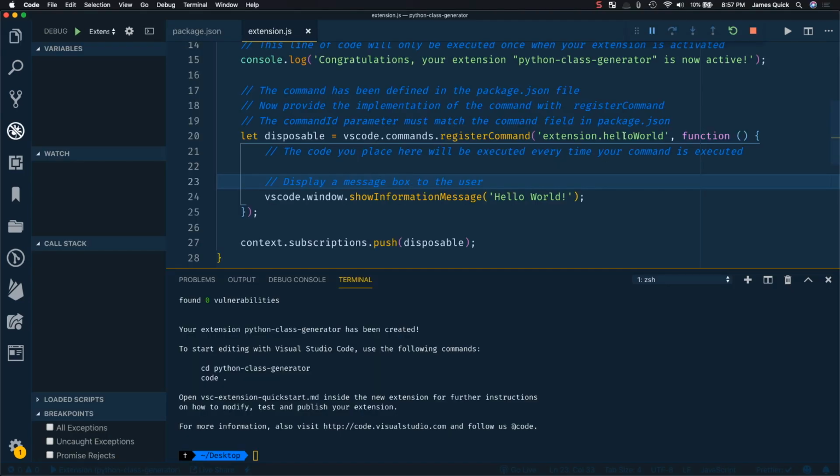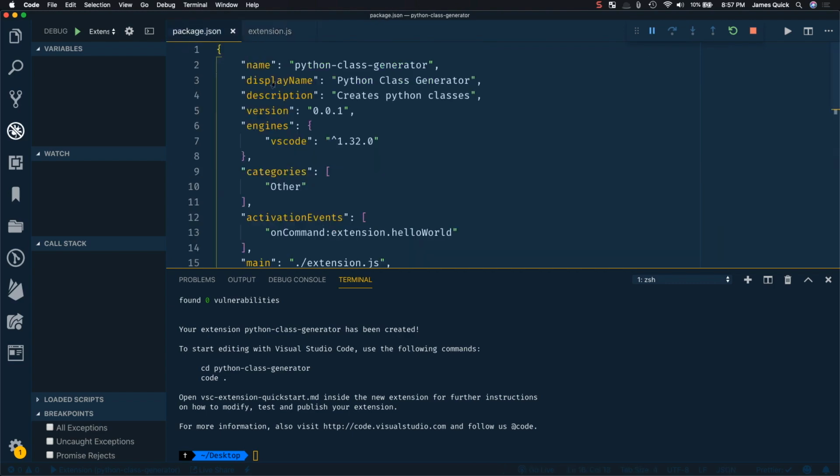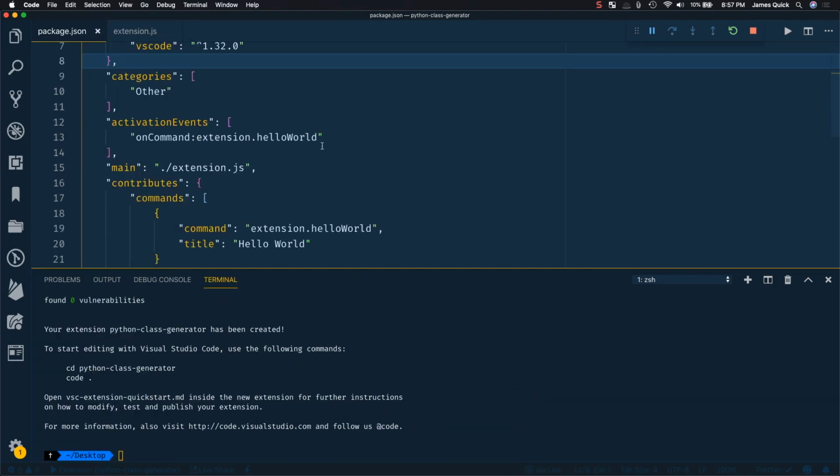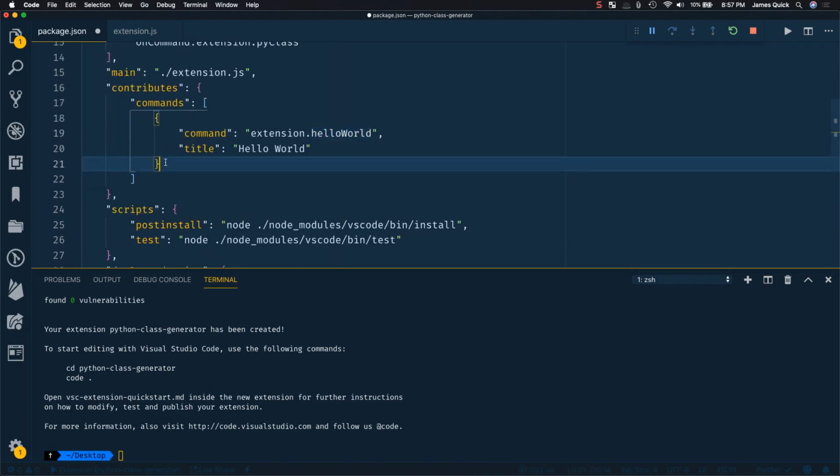So now I want to change this up a little bit. I want the command to actually be, let's say, py class, and we'll save that. And then back in the package.json, there's an activation event. So this is when you want your extension to actually be loaded. So I'm going to load the extension when we actually call that command. And then the commands array right here is the commands that actually get added to your command palette. So I want this to call the py class command that we defined in our extension.js, and then say the title of this is going to be create Python class.